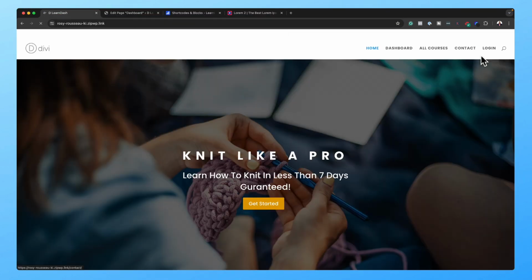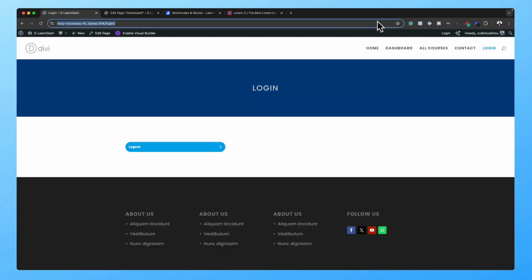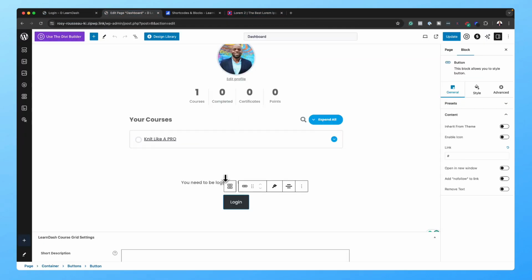So ideally, we want that when someone clicks on that link, they go to the login page. All right. So over here, you click on login, and then this is where you need to add your link, just like that. Click on update.